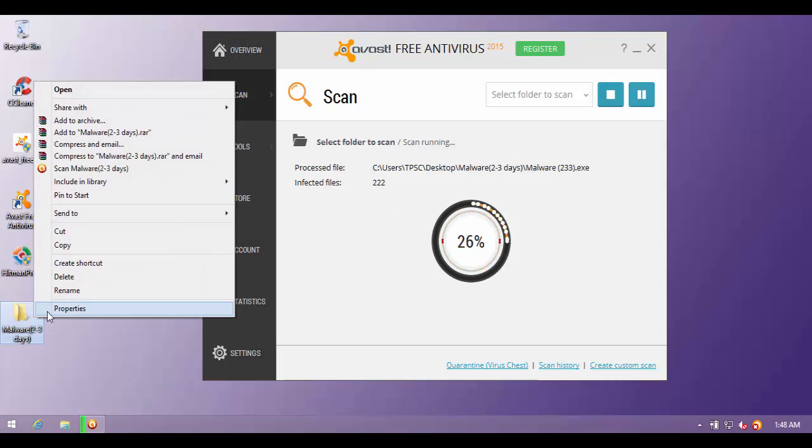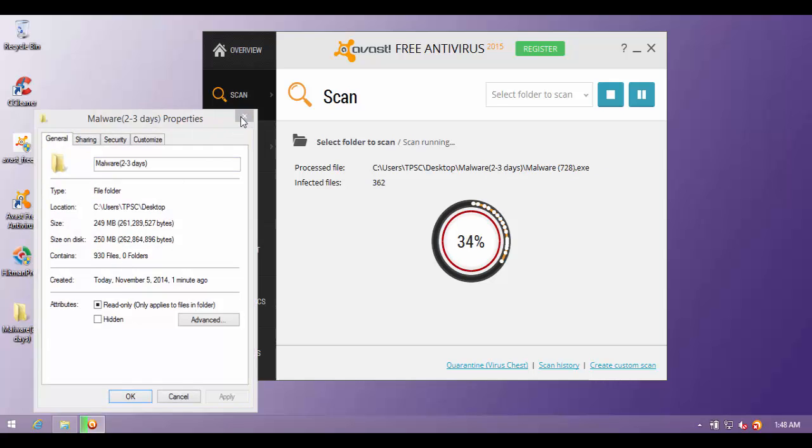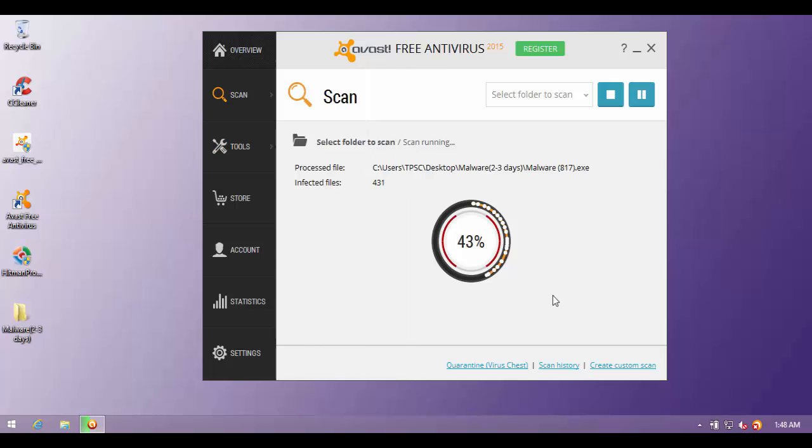Now, before we remove the files, I just want to make sure, there you go, 930 files, that's all we have. That's a good number. I mean, that would be a nightmare for a regular user to have 930 files on their computer. That could possibly lead to mass destruction of their system.